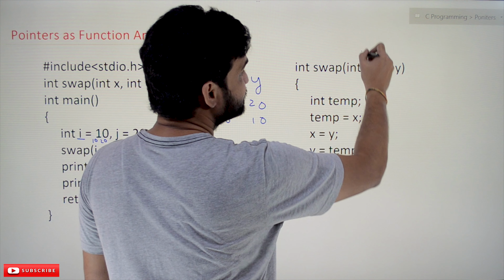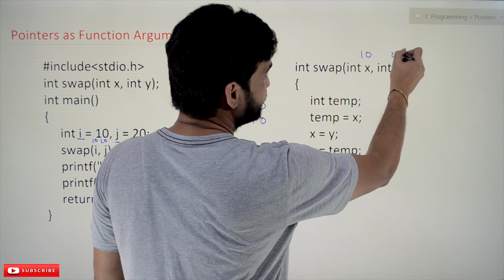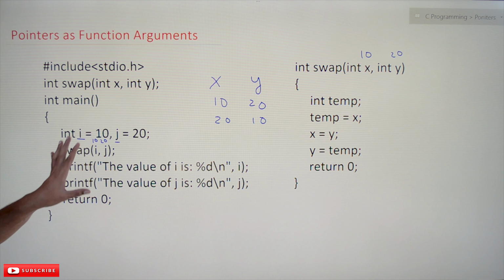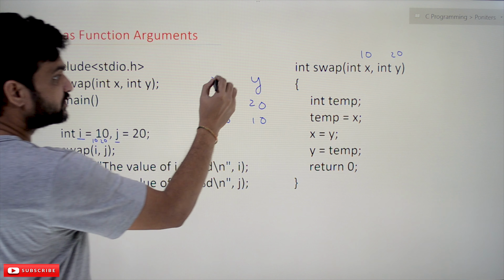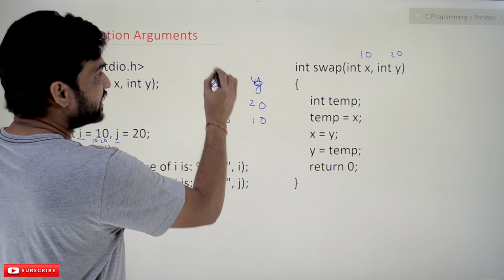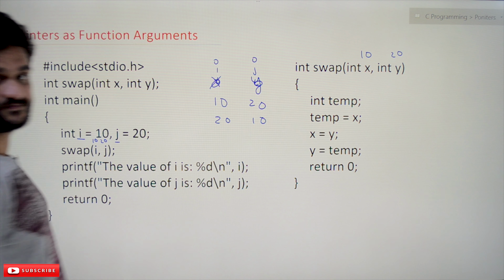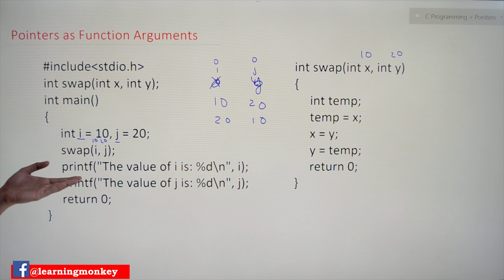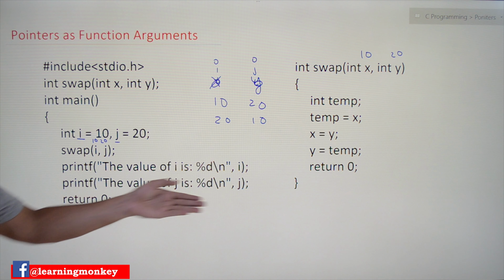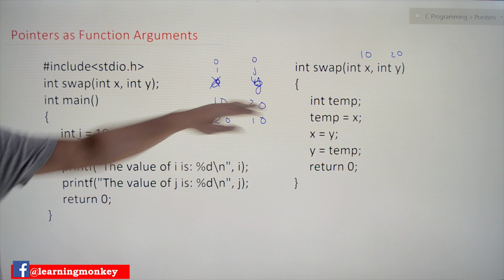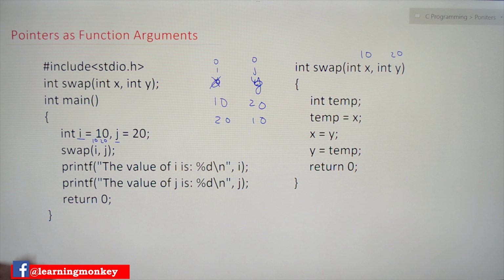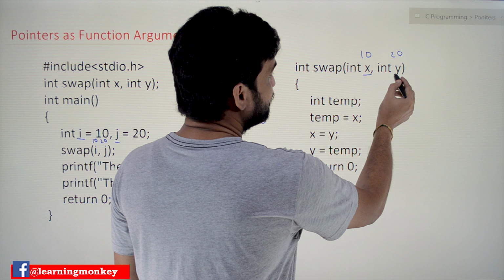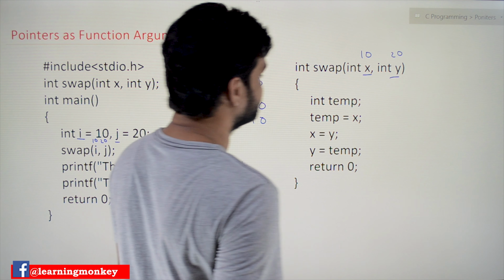Now the value of x is 10 and the value of y is 20. The objective of this program is to swap the values of i and j. After the swap function, we print the values of i and j. So let's see what happens. Here the value of x is 10 and the value of y is 20.